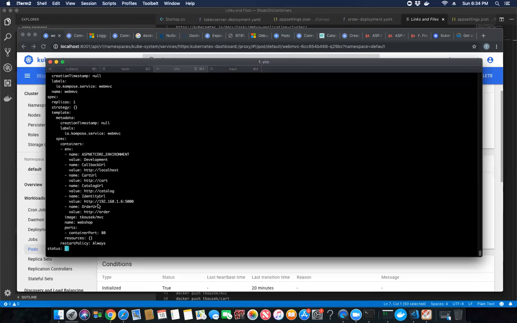So this IP address is going to have to change depending on the environment that you're in. Again, time permitting, that might be something worth looking into, but this works. It's not ideal, but it works for now.